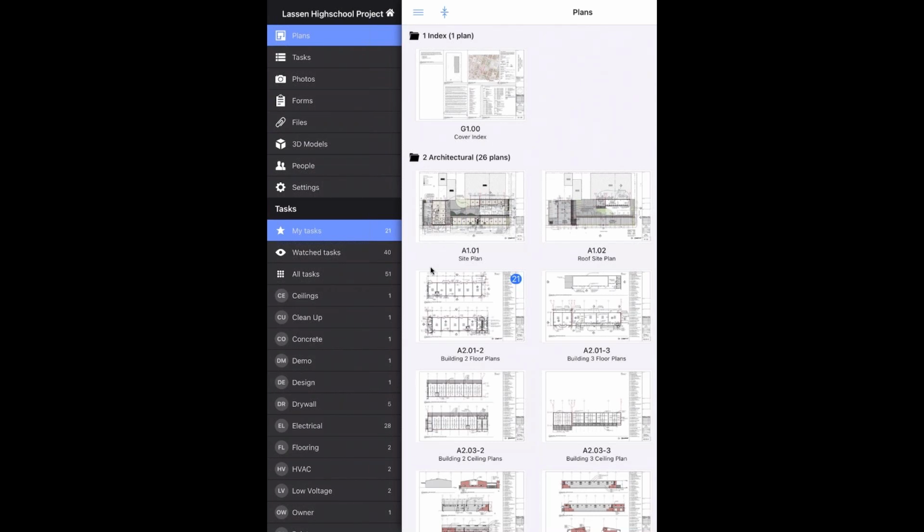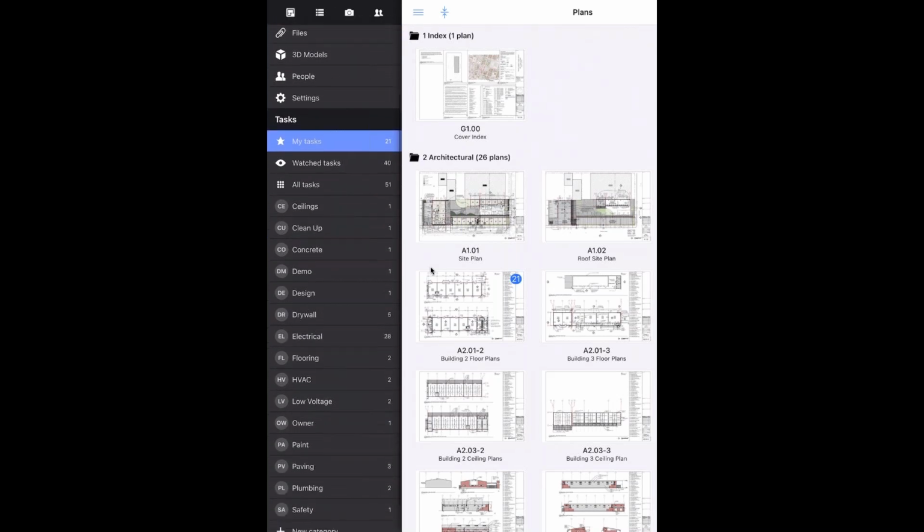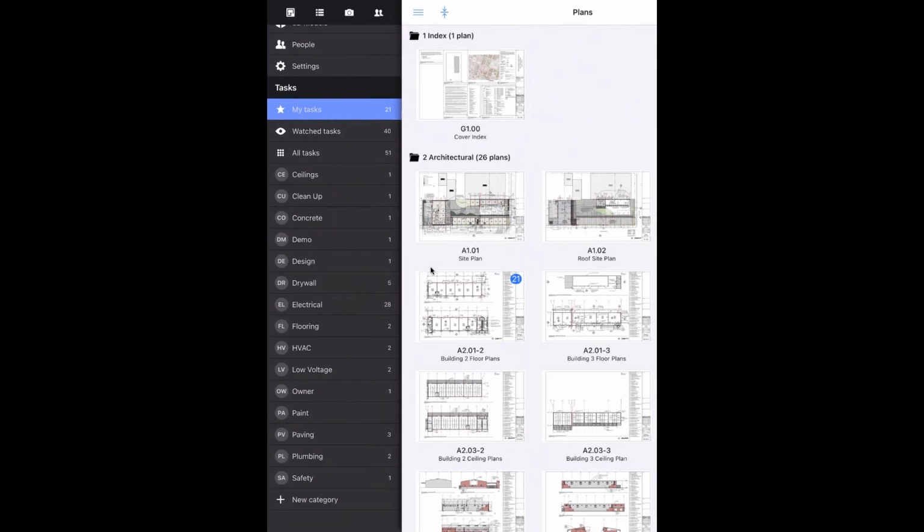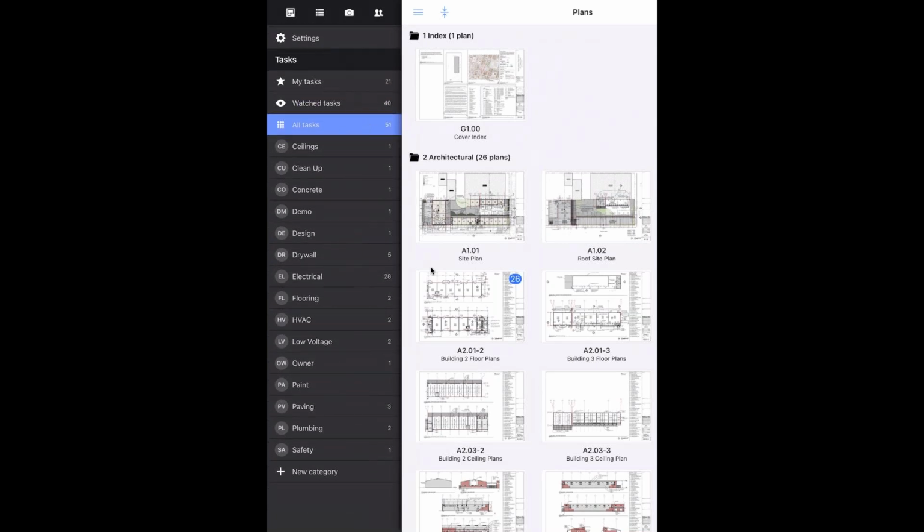Below this, you can see there's this other tasks bar. You'll notice all these other items here. You'll see I've selected my tasks. That just means it's highlighting all the tasks that you've actually created. Watched tasks are any tasks that you've been looped into. So if I were to select that one, it'll highlight the tasks that I've been looped into. And then all tasks. And then all these items here, these are the task categories.